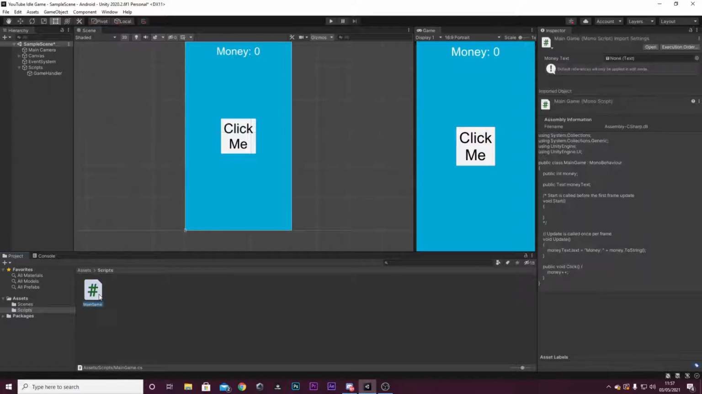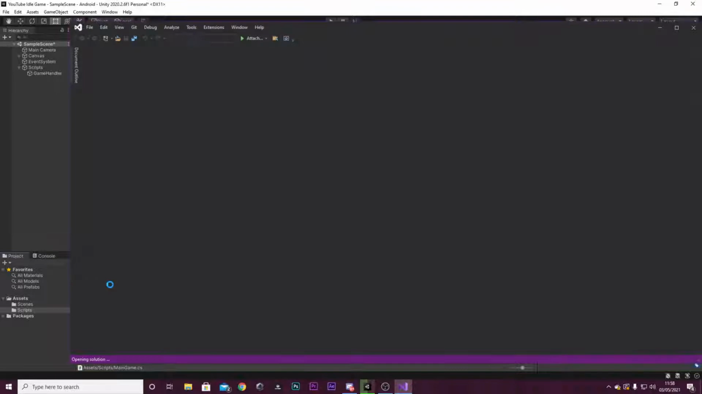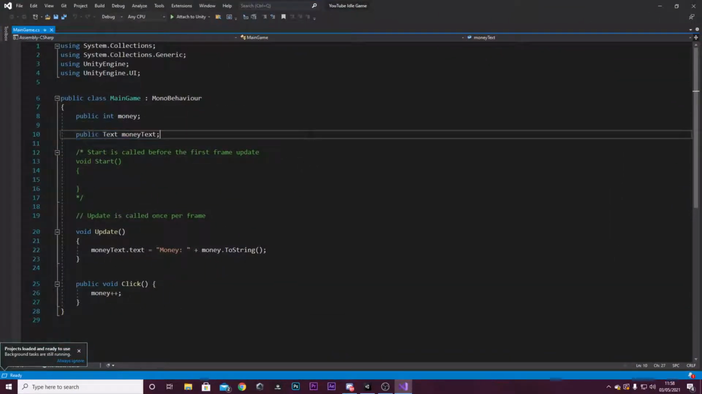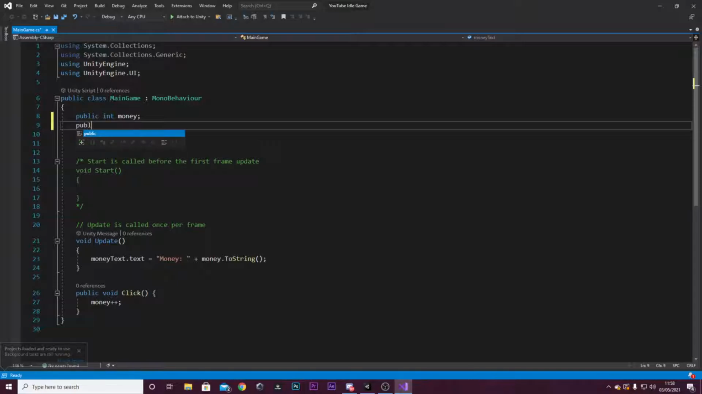Anyway, now we're going to open up our main game script, and as we do that, I'm going to explain. We are going to want to make a new variable called click power or something like that. So up here, I'm going to say public, and then int, because we won't need anything more than an int. Then click power. So it's creating a new integer called click power.